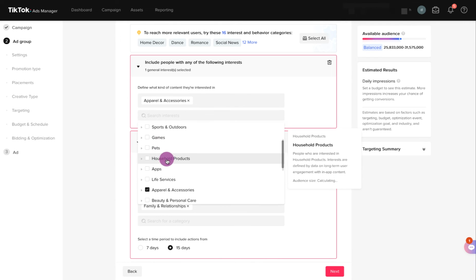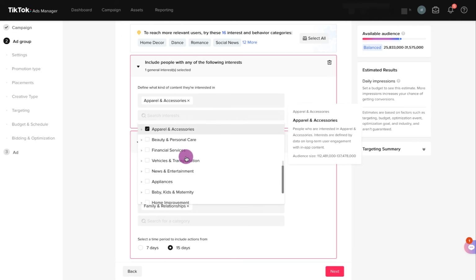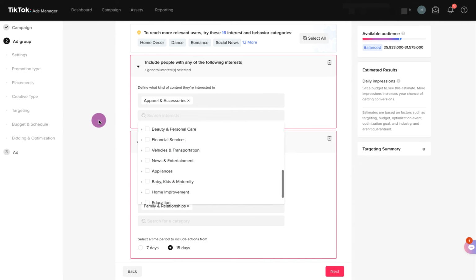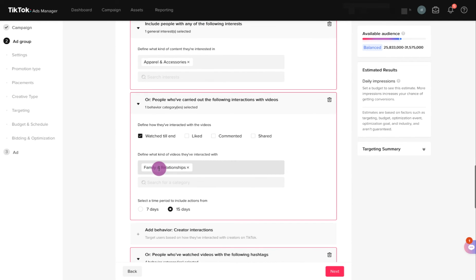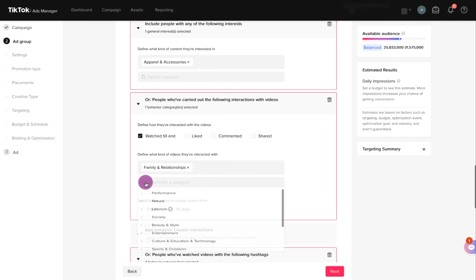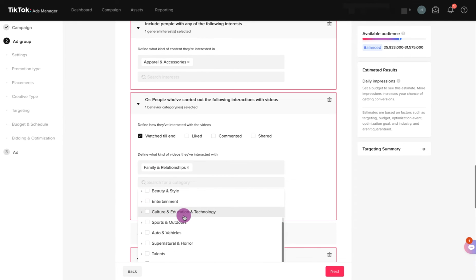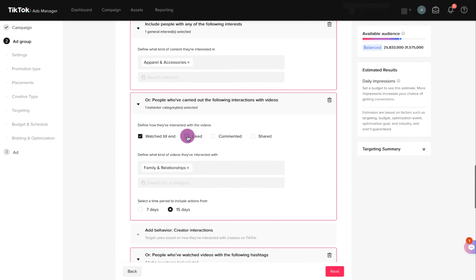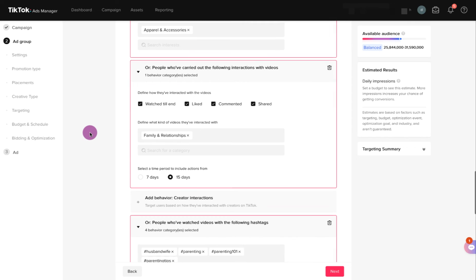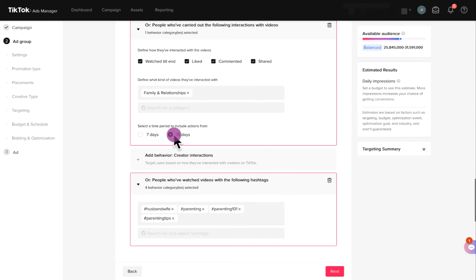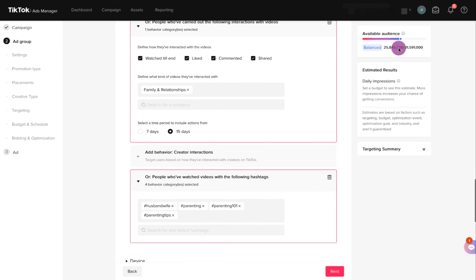Then you can pick another one. You've got one for apparel and accessory, and then you can pick appliances, and then you can change this family relationships to outdoor sports and outdoors. Then you can change likes, or you could do all of these, tackle them all. Click that guy, and just leave them all selected, and just change the interest, and then change it to 15 days or 7 days, whatever you want, but make sure that it's balanced over here.